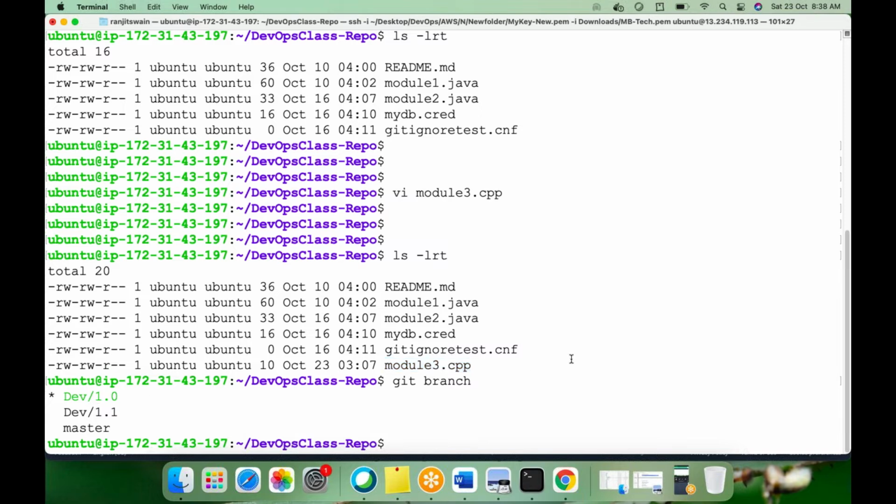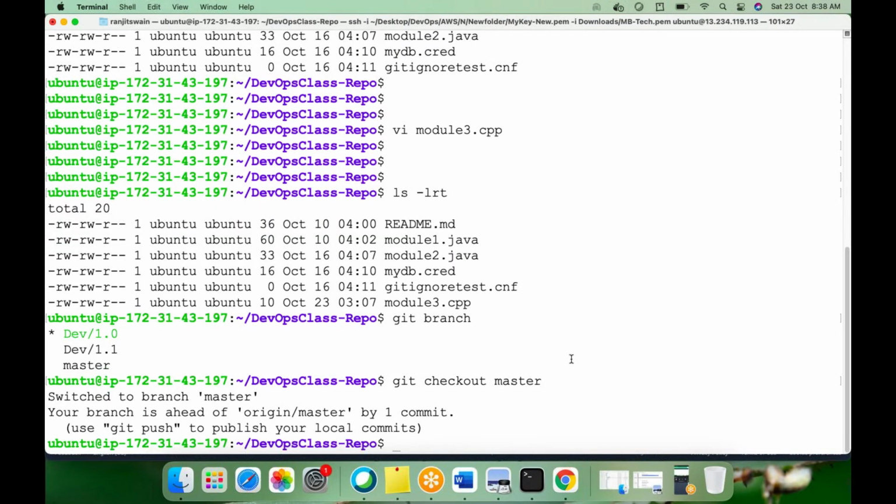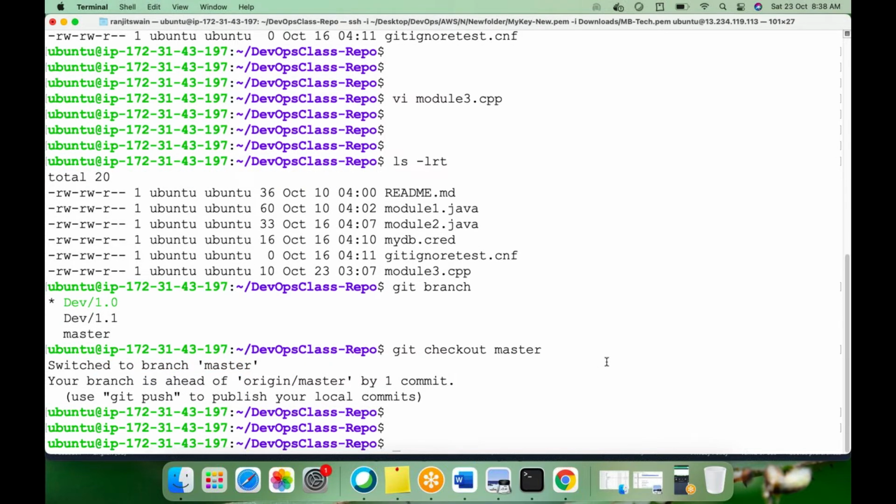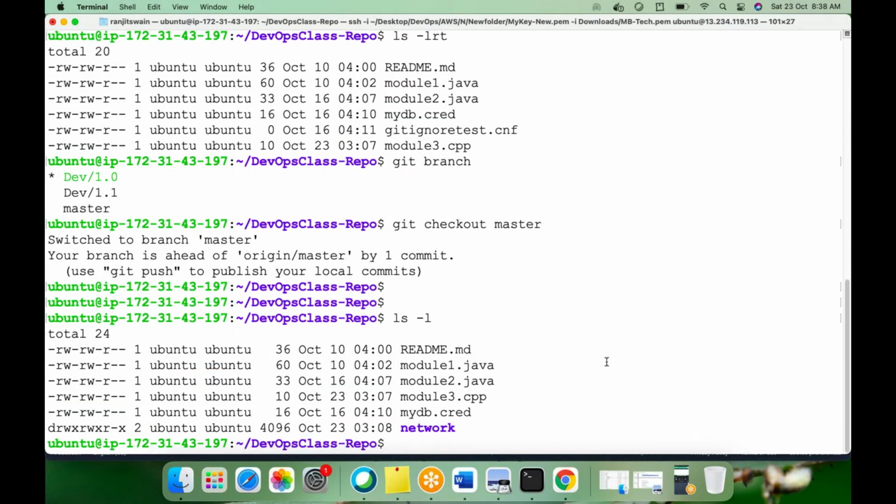So let me switch to master. I have to do git checkout master. Now I'm switched to master. Now what I'm going to do, just check ls -l. Yeah, it's there in the module. Hey, how come it is coming here? module3.cpp.